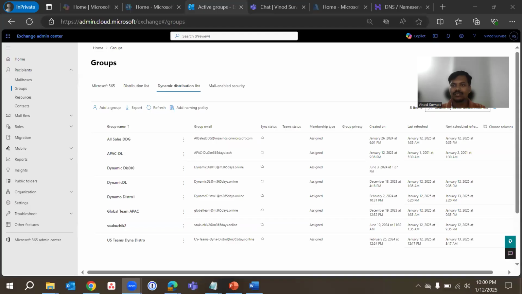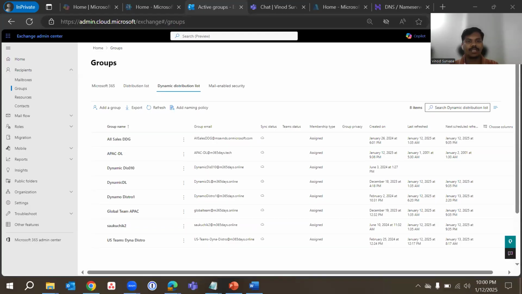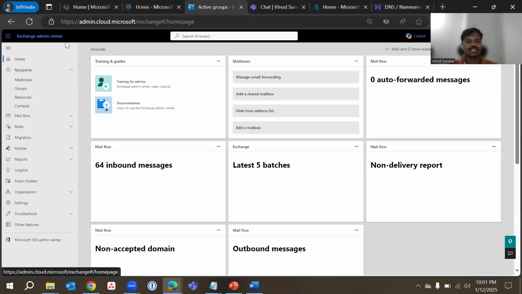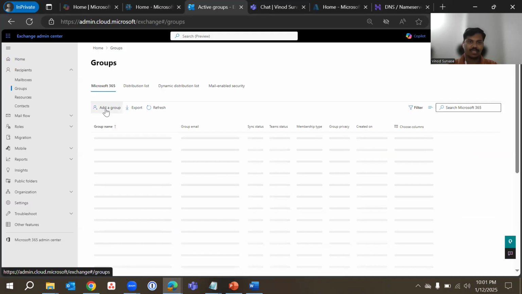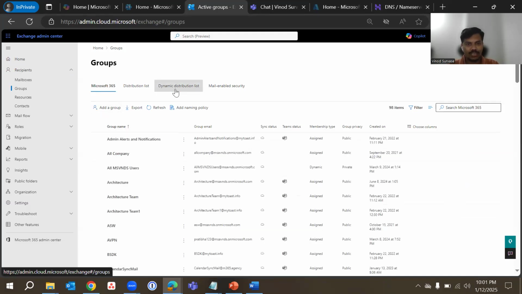So let me share my screen here quickly and you would be able to see what I'm going to do, right? So yeah, I'm here on the portal, which is the Exchange Online Admin Portal. This is the Exchange Admin Portal, you can see, right? And under recipients, you need to click on groups. Once you click on groups, you would see dynamic distribution list.